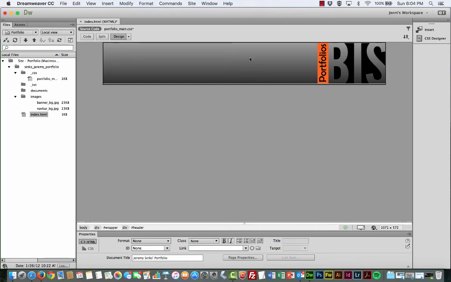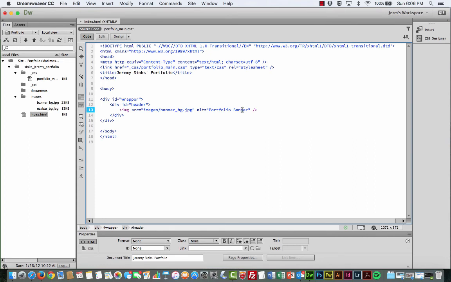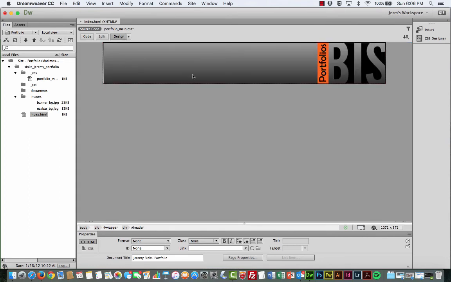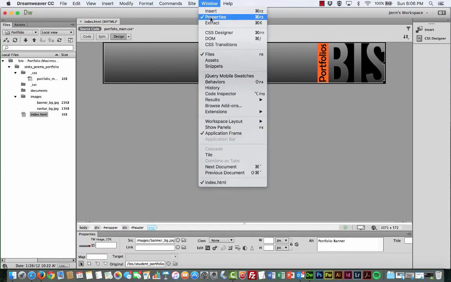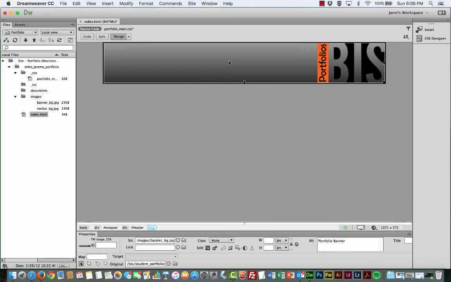Now the reason why we're doing it this way is so that we can actually make this header, this banner image, a link. And we're going to make that a link to basically our home page. To make it easy on us, we're actually going to stay in Design View. So if you're in Code View right now, make sure you switch over to Design View. And all we need to do is click on this image right here. Down in our Properties Inspector, if you don't have Properties Inspector open, go up to Window and then select Properties. So click on the image.